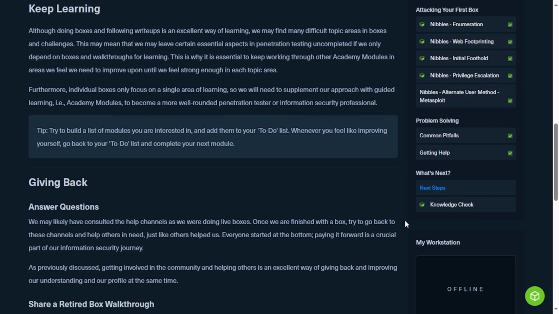And keep learning. Although doing boxes and following write-ups is an excellent way of learning, we may find many difficult topic areas in boxes and challenges. This may mean that we leave certain essential aspects in penetration testing uncompleted if we only depend on boxes and walkthroughs for learning. That is why it is essential to keep working through other Academy modules and areas we feel we need to improve upon until we feel strong enough in each topic area.